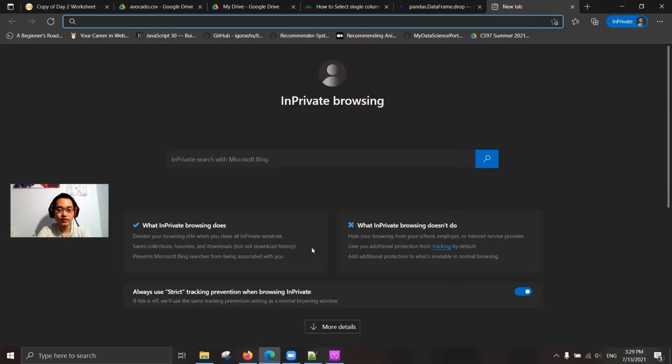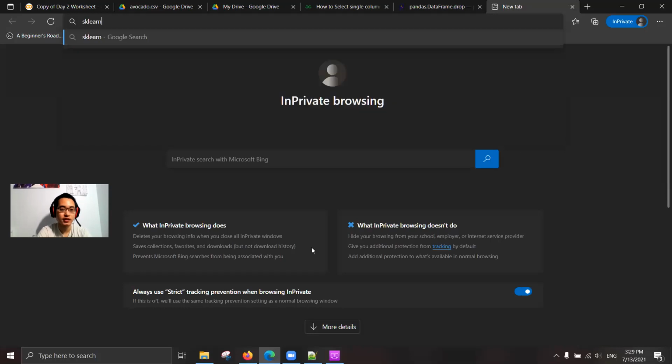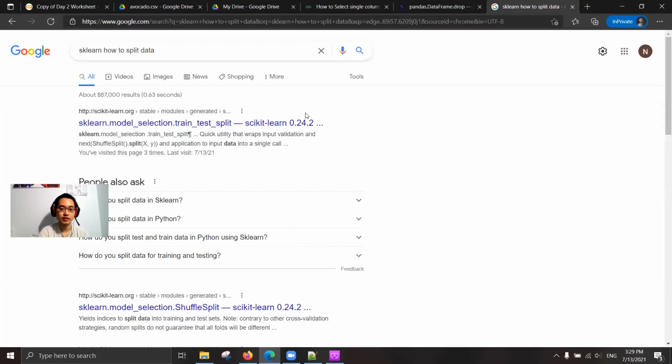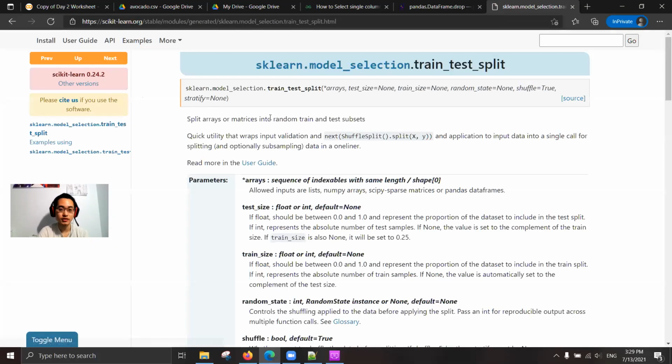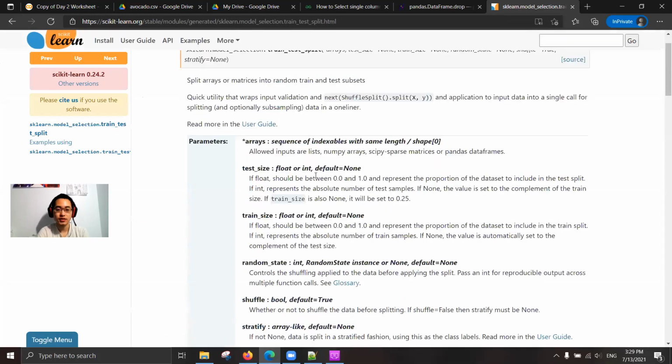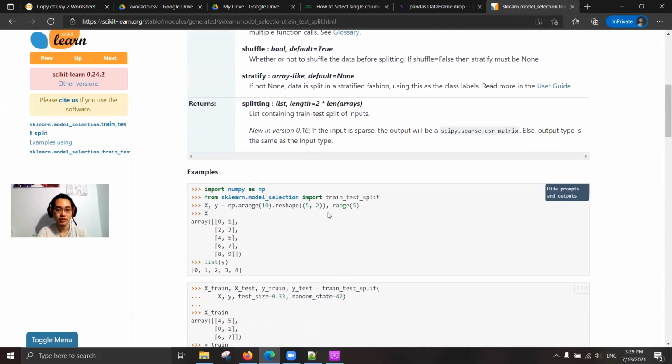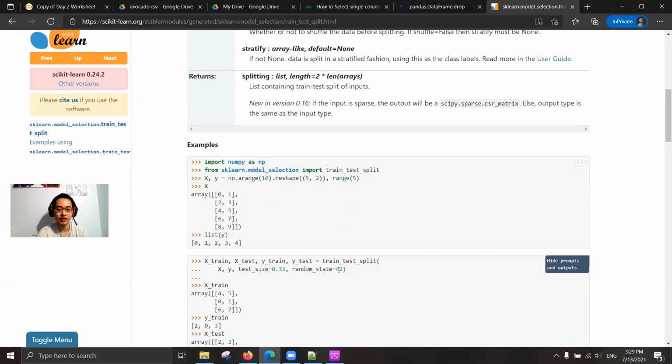So say you don't know how to do it. You search sklearn, how to split data, and you go to it. Okay, it shows you. You use something called the train test split method, and you have all this definition, etc. And then you can also take a look at an example of how they do it.